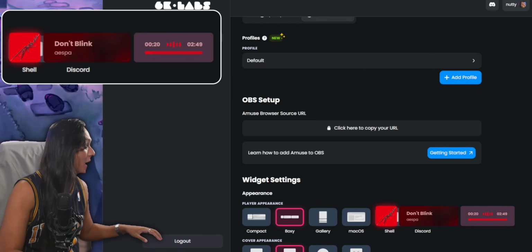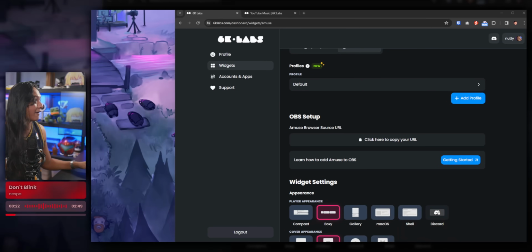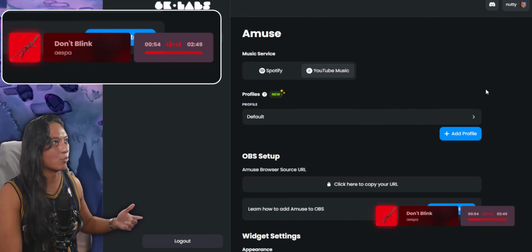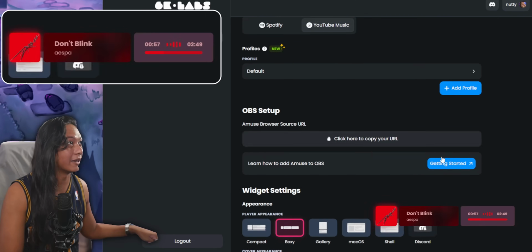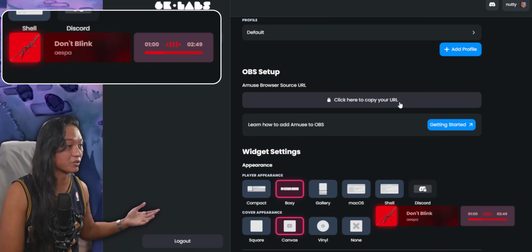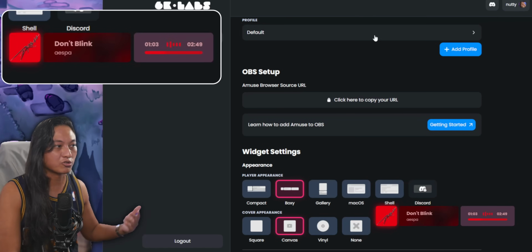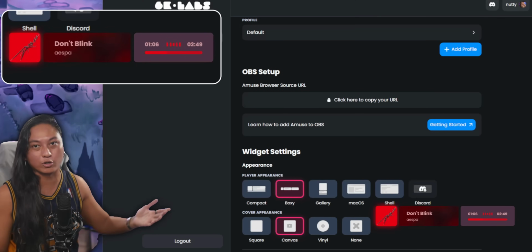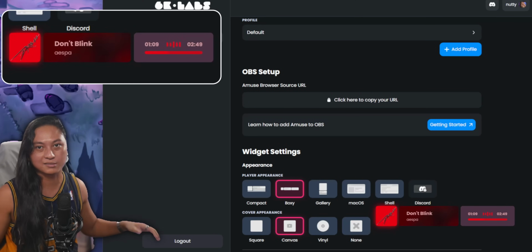So if you look at my other desktop scene, I have a layout here that's pretty minimal. It doesn't show the cover art at all. But then when I switch to my just chatting scene, you can see here now it does show the cover art. So this one's pretty straightforward. You just go in and add your different profiles and customize them the same way. And then it will give you a different browser source URL for each of them. So you just create a new profile here and then copy the URL and then add that again in OBS. So you'll have two browser sources in OBS. But that's pretty much it.